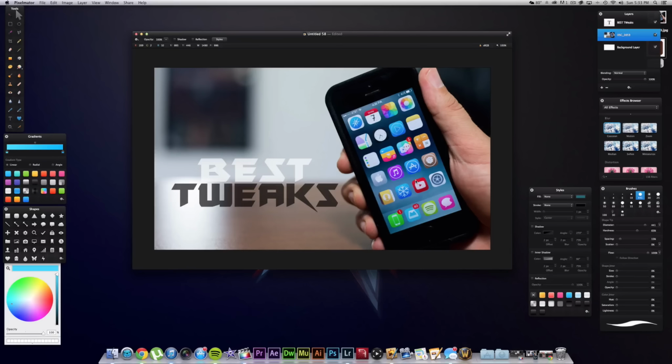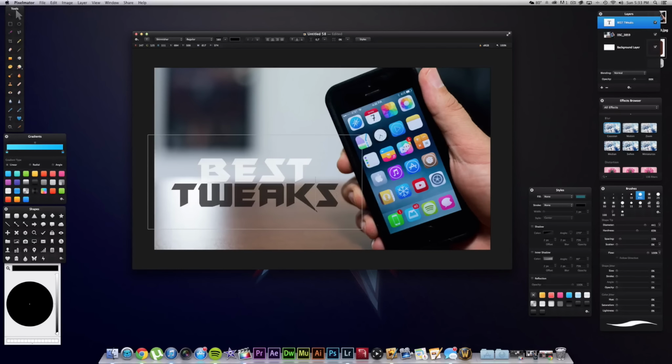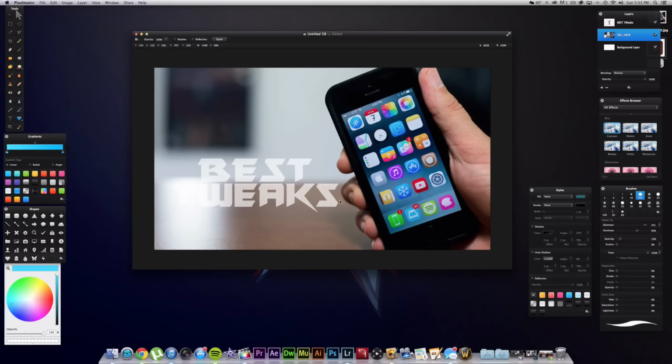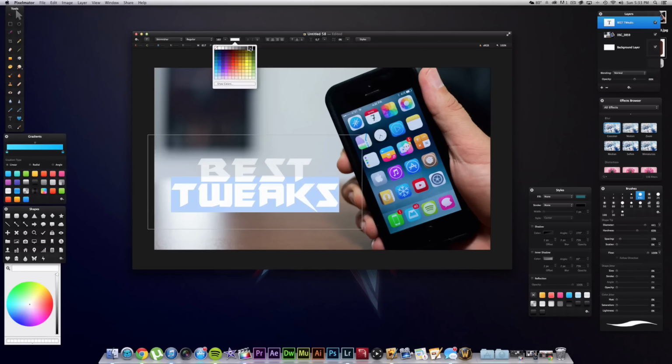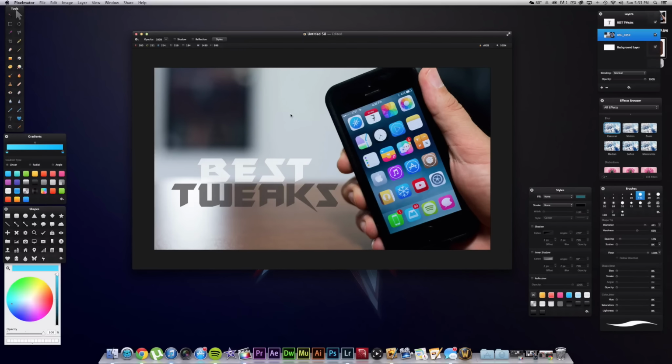For this video, just for safety's sake, let me get a good look at it and see what tweaks looks like as white. Yep, no, it disappears. Put that back to the dark gray. Yeah, that's not bad either, but I think the black.